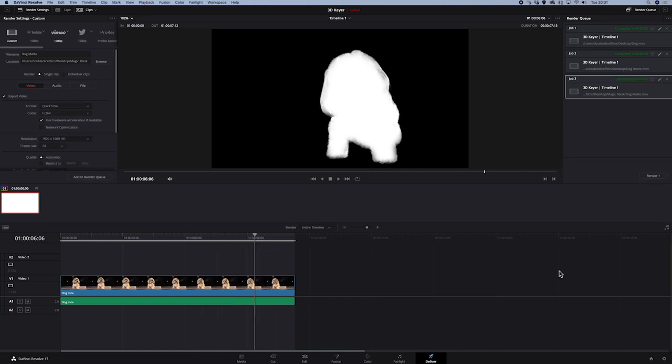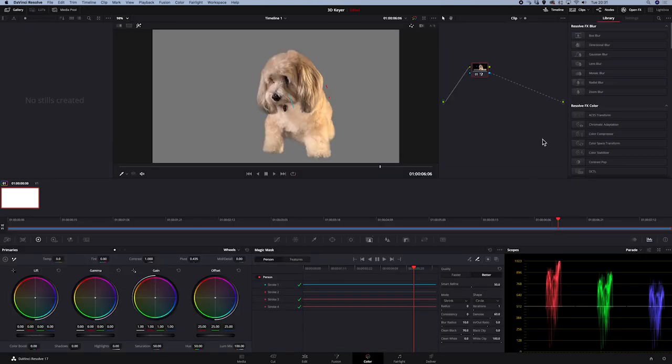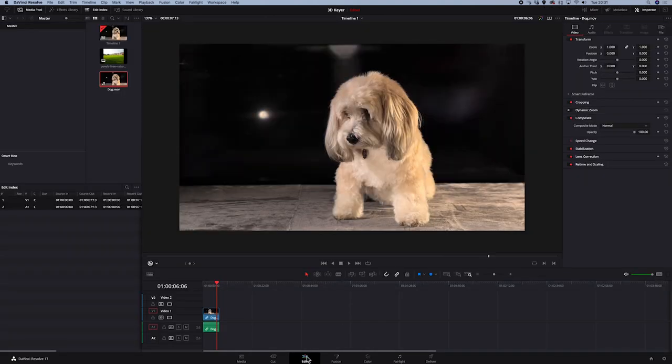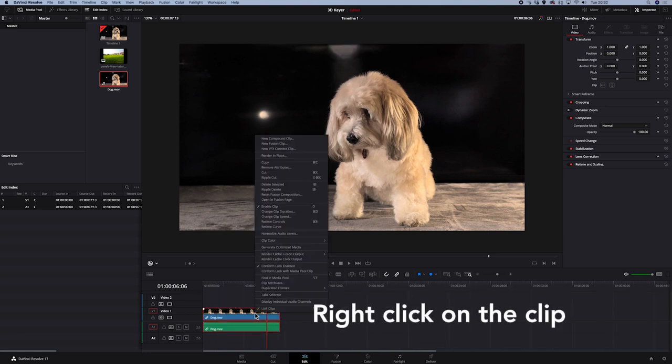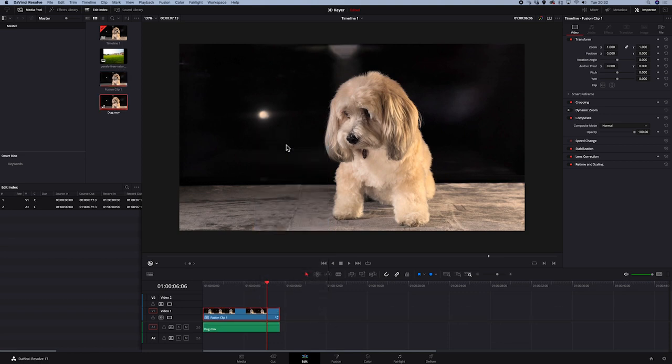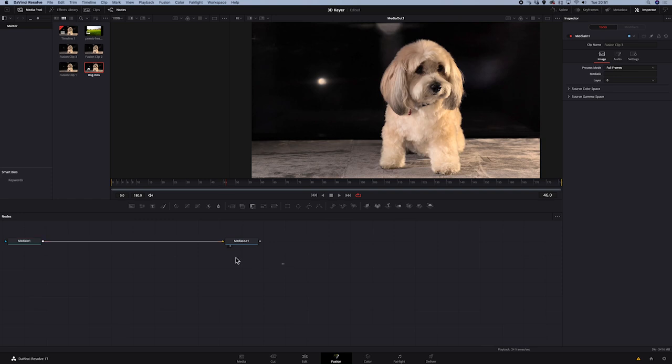Okay, now I'll go back to the color tab and I will swap these outputs again to turn our clip back from the alpha matte to normal. Then I'll go to the edit tab. I will highlight my clip. And I will choose a new fusion clip. Then we'll go to fusion. And let's move our nodes here.